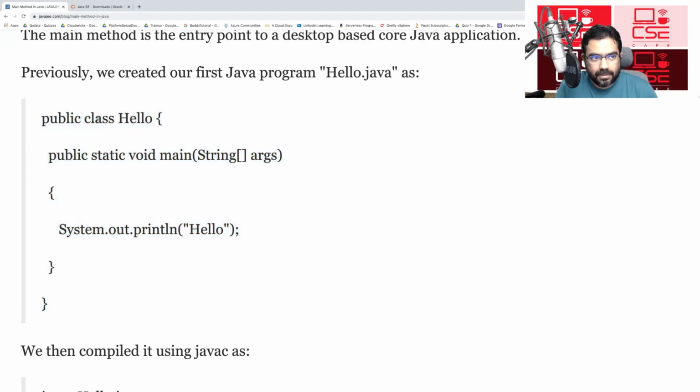Then you create a class using a keyword called class. That is the second thing. So you say class and then give a class name, Hello. And now, after this class Hello, everything inside that class you will put inside these two curly braces.